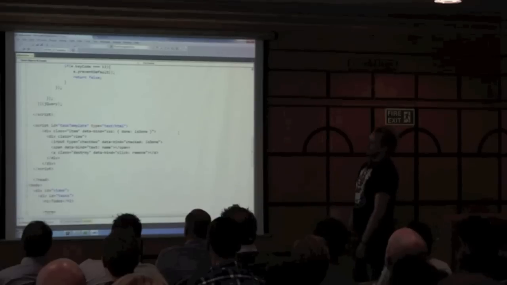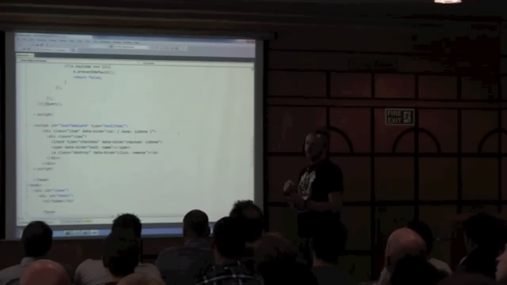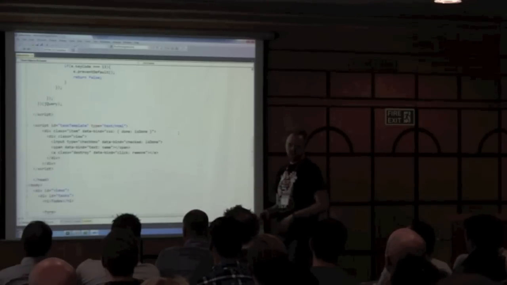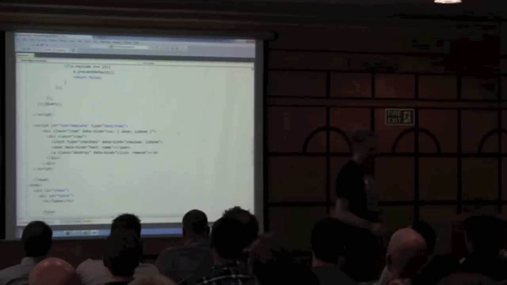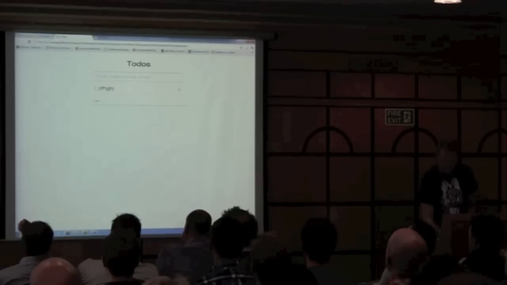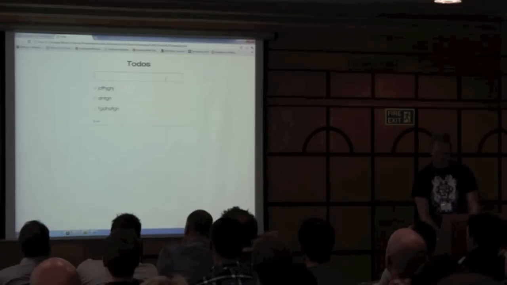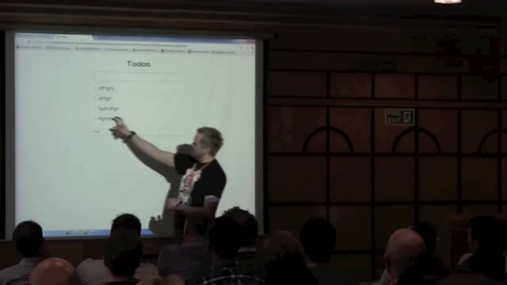But here, next I'm going to define my template. As I say, you can use templates to render out a reusable piece of HTML. So this is a to-do item. I guess in the HTML, this is one of these rows. So each time you enter a to-do, the template is going to define what this is.